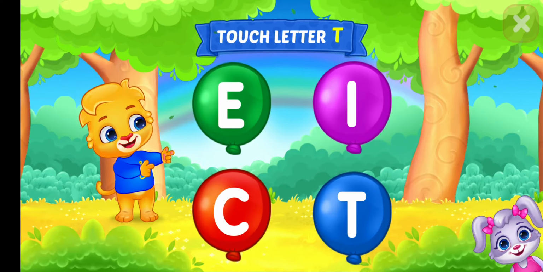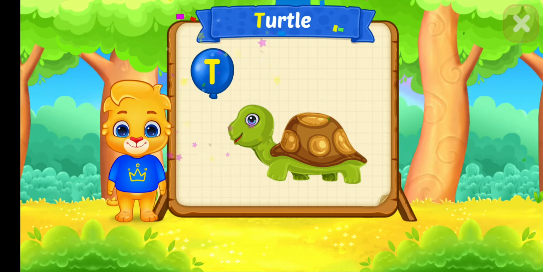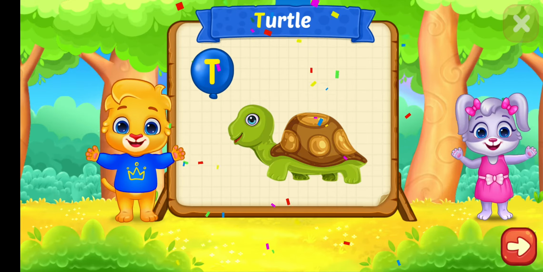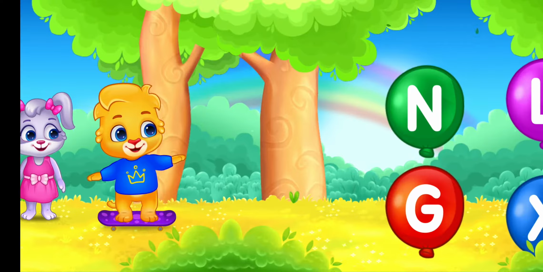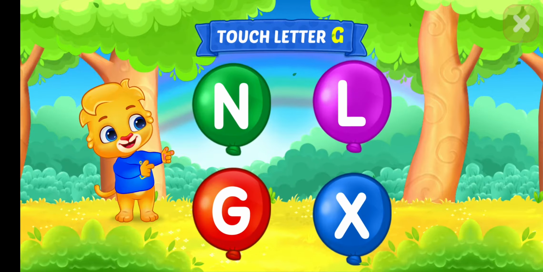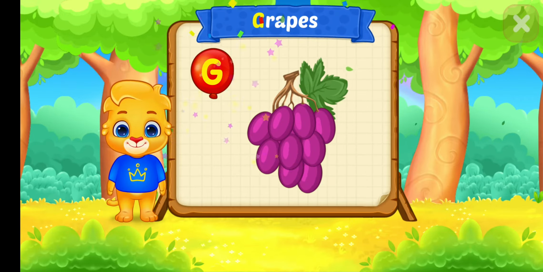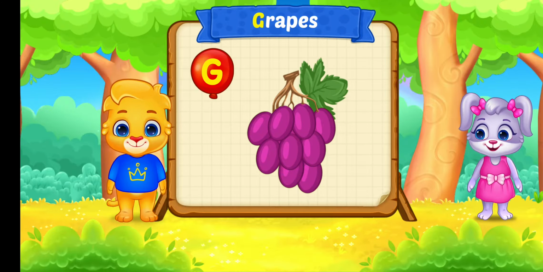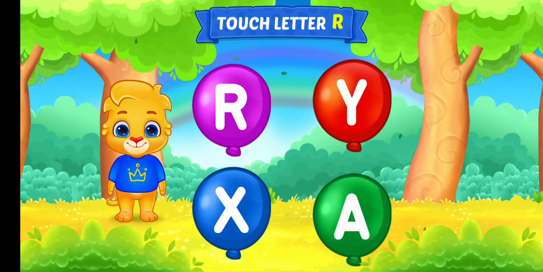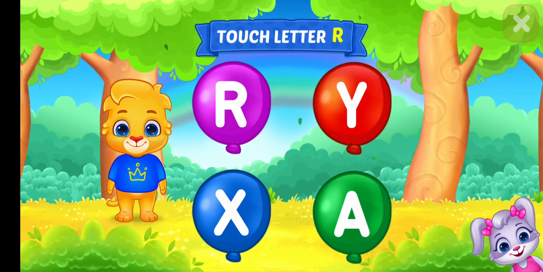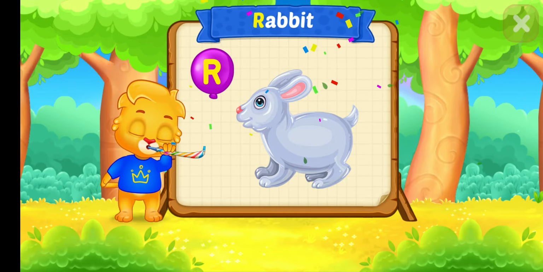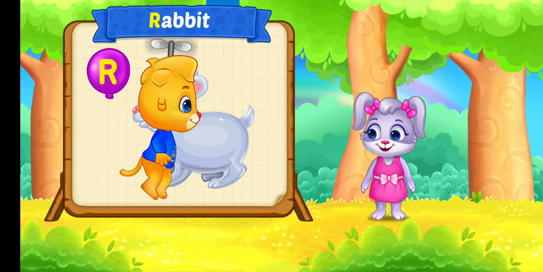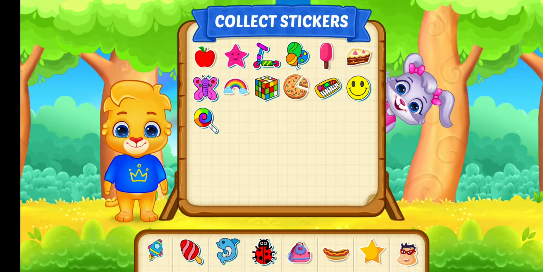Touch letter T. Thank you. Grapes. Touch letter R. R is for rabbit. Pick a sticker.